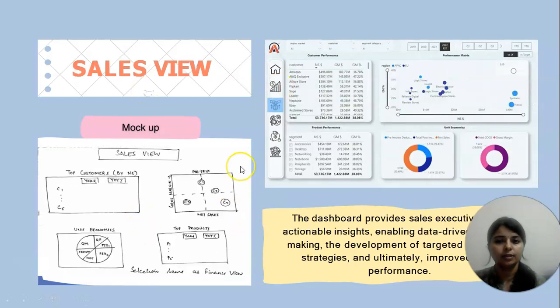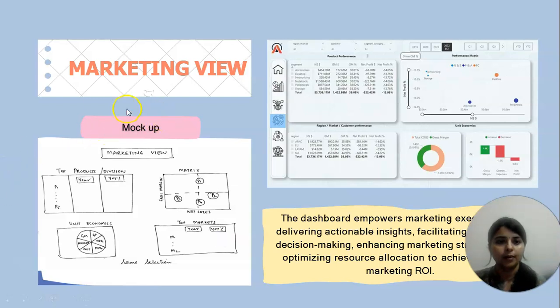Now if we come to the sales view, the target of the sales view is mainly the customers and the relationship they maintain with the customers, so that they can have a better grip on the market. As it's a growing company, it needs a better grip on the market, so they are focusing more on the customers. And now this is the unit economics. We'll dive deep into the project further, and I'll show you the live dashboard where we made this view.